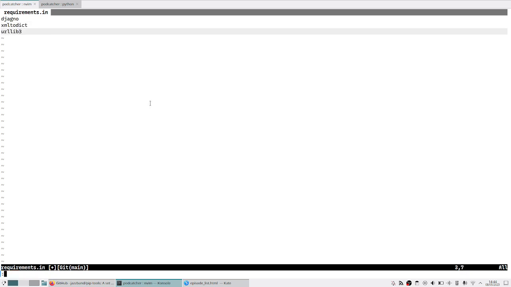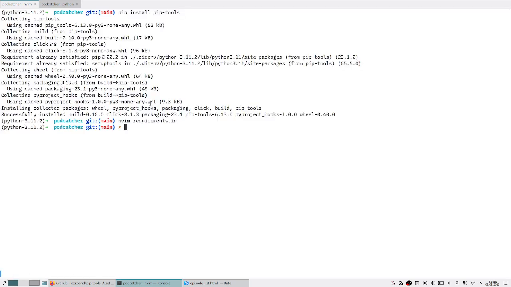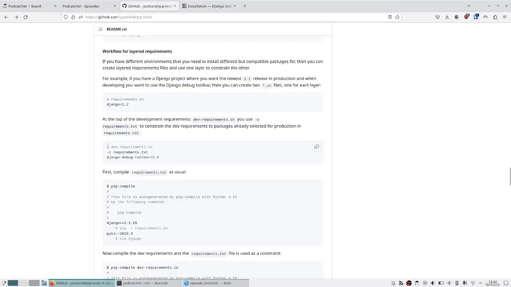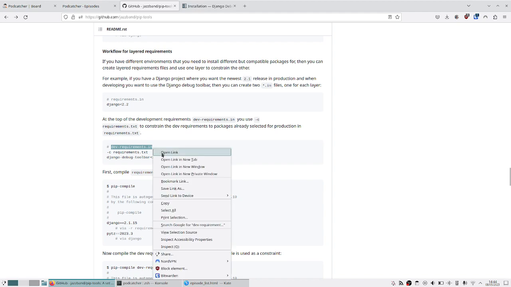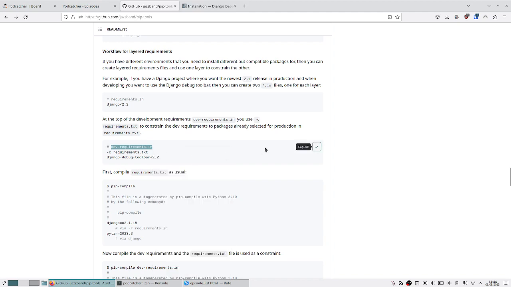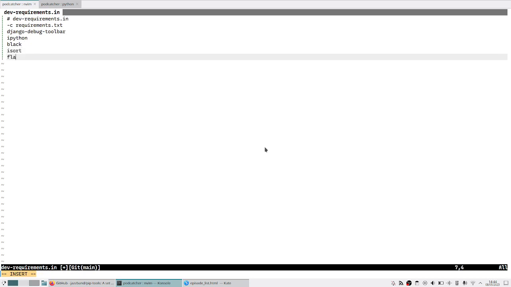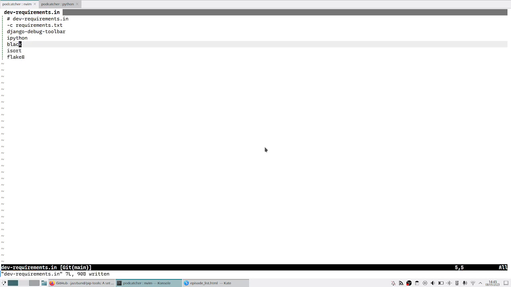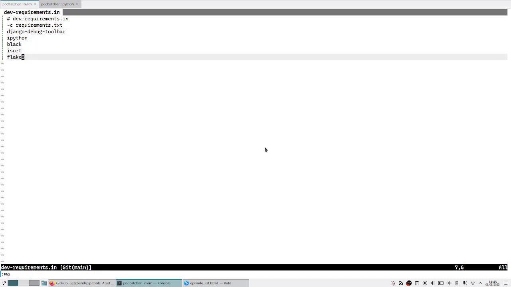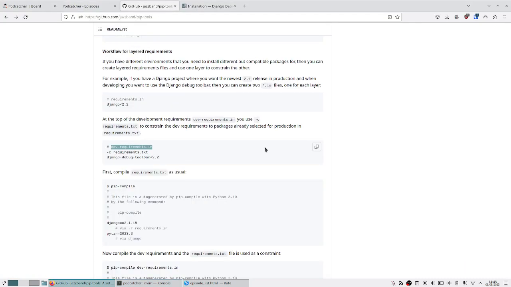So I'm pretty sure those are the core dependencies that I needed. The next thing I can do is create a dev-requirements.in file with similar contents to this. So I say dev-requirements.in, and this is going to install Django debug toolbar. I don't really care about the version. There are also a few more things that I can install, like IPython, Black, Flake8. Yeah, so let's see how that goes.